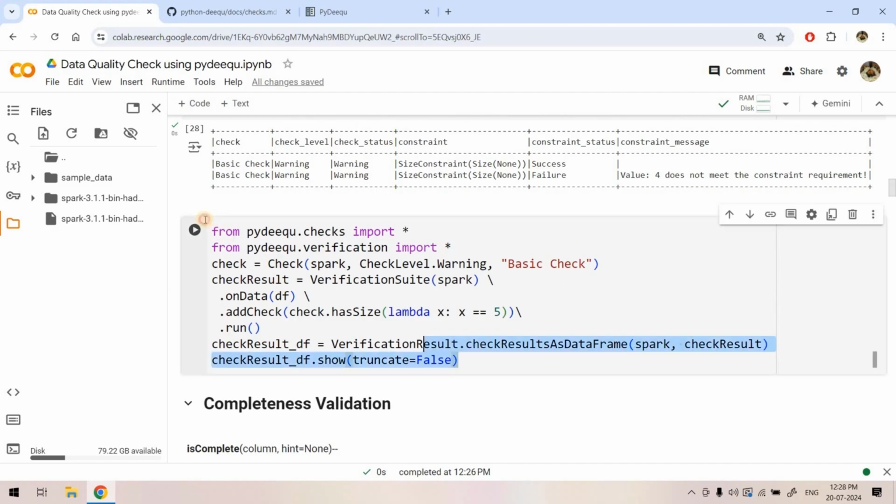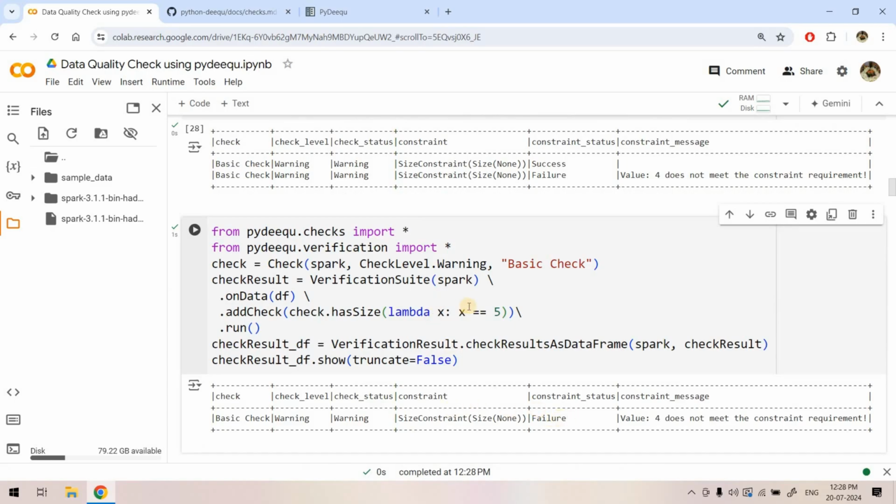Like here, I have written the same case, that if I run this particular cell, it will show us failed, because on top of this data frame we are checking whether it has size equal to 5 or not, whereas our data frame has size 4, right? So this condition will not be satisfied and it will show the failure results like this. I hope you got it.